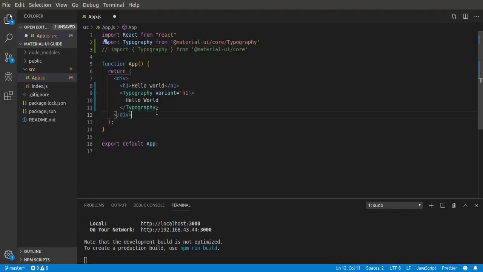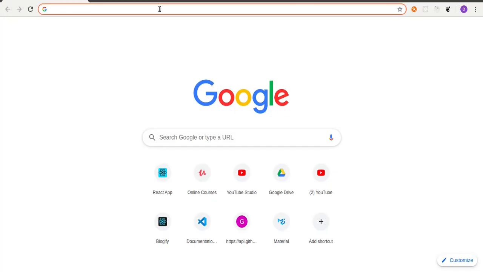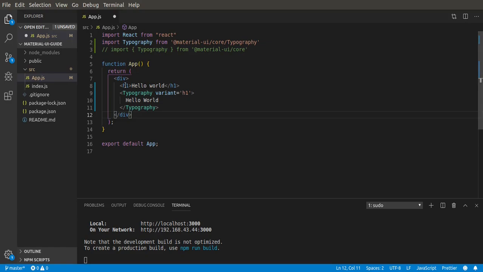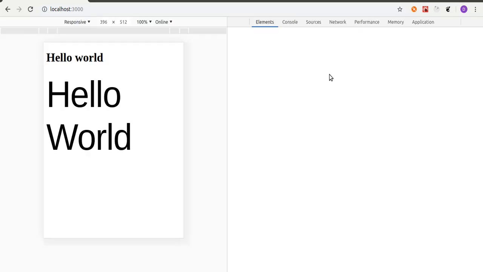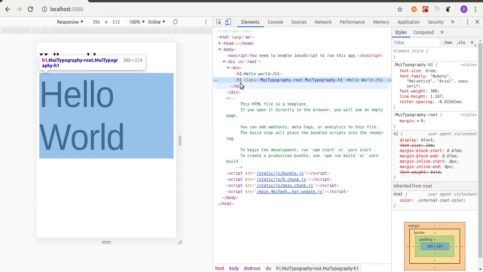Okay, so we've saved it. Let's go to our browser, localhost 3000. Okay, so it basically does the same thing. The h1 tag collects the h1 tag here. If we inspect the DOM element, we'll see that they have the same tag there. They are both h1.